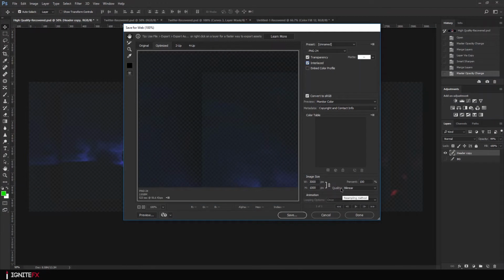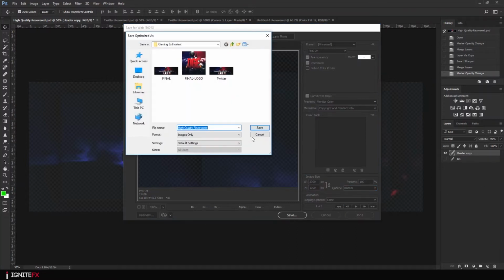So once you've done that, you just want to make sure that the quality is set to bilinear instead of bicubic. I think it's normally set to bicubic, but turn that to bilinear. And then you want to save that. Save it whatever you want to. I'll save it as header.